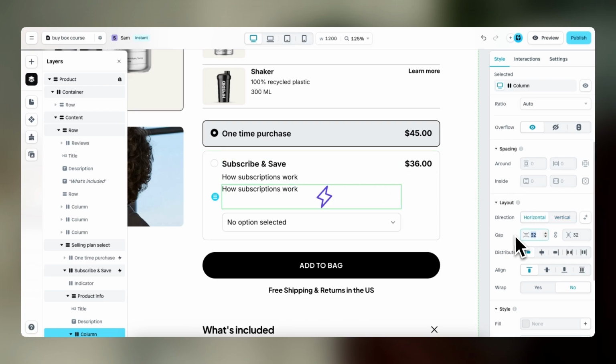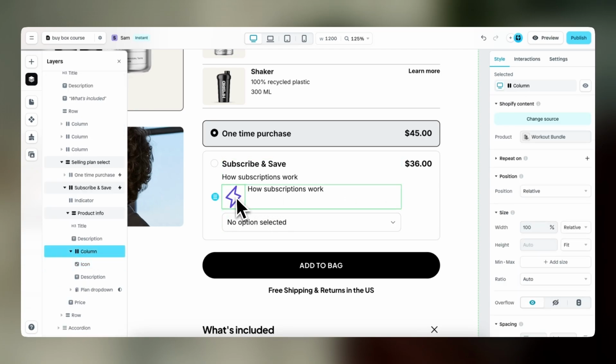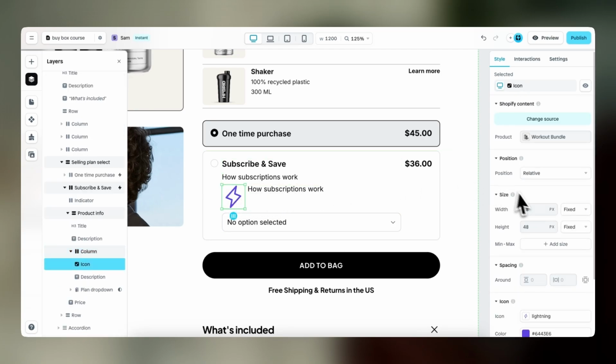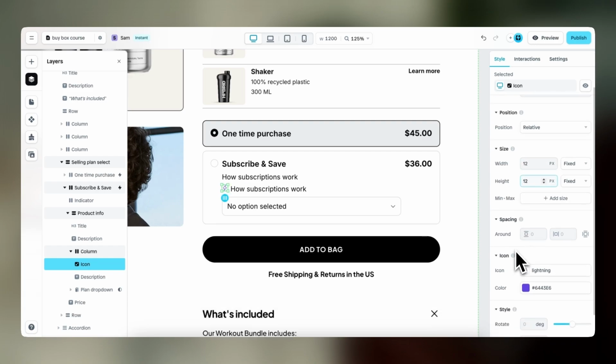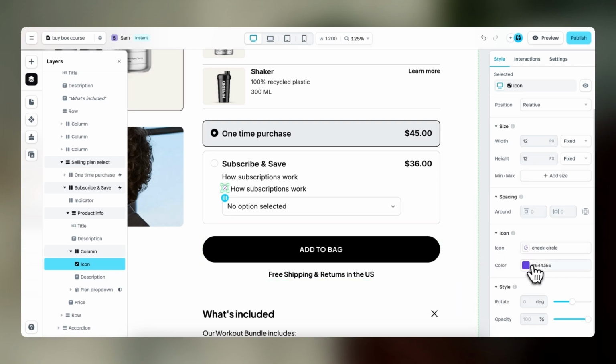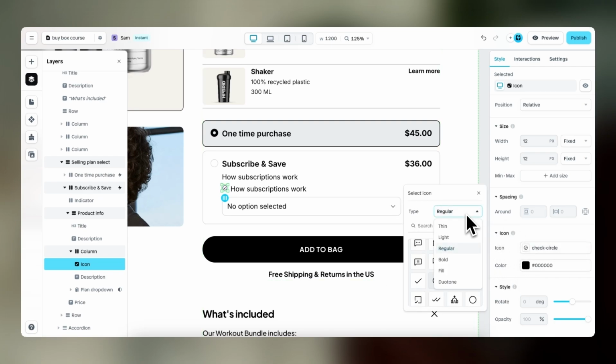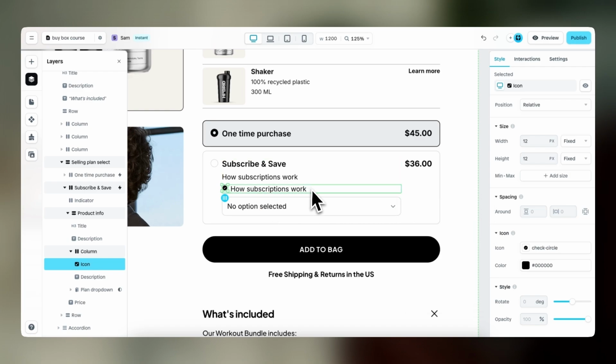We change the gap to, let's say, 6. We change the order around, and there we go. Now we select this icon. We change the width and height to 12 by 12. We search for another icon, which can be the check mark, and then we change the color to black, and we change the type to fill. This looks already way better.